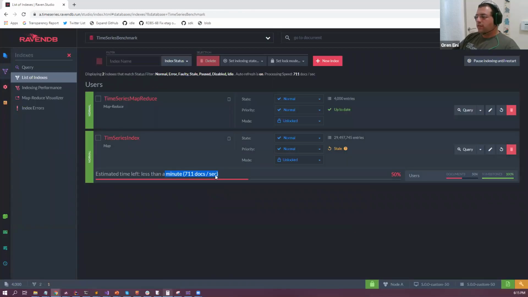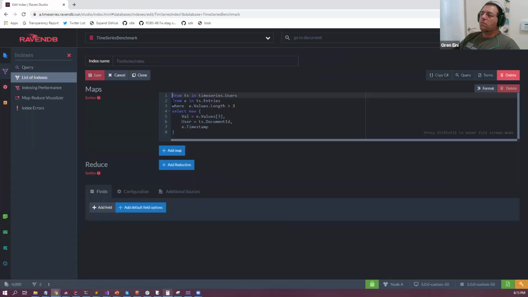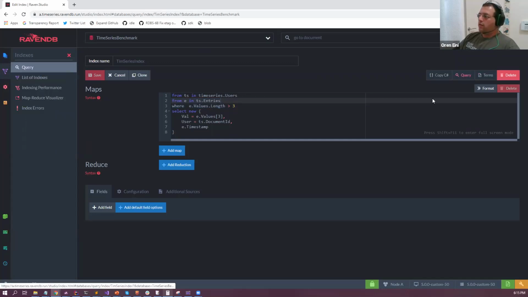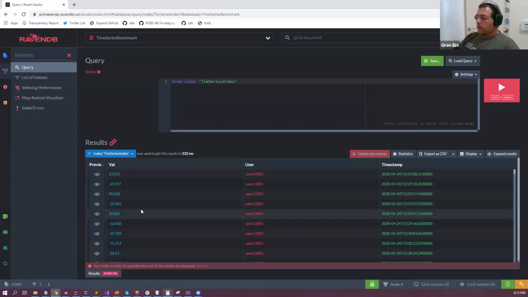Notice that here we have something that is very slow. It's very slow because it outputs a single value for every time entry that we have. If you go and look at this, you can see that it outputs a value. But it already has 29 million entries, and it's only going to get larger.